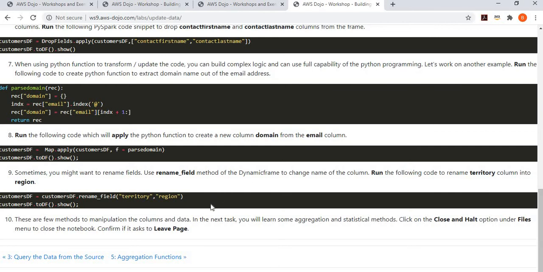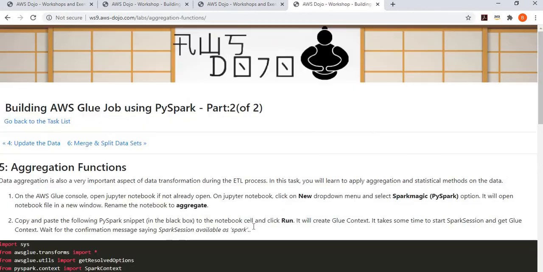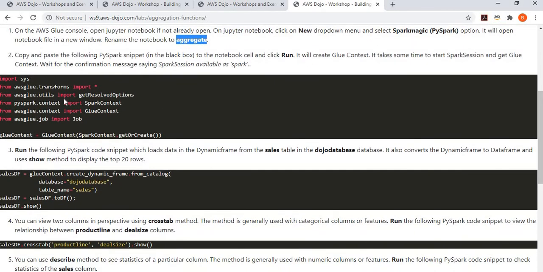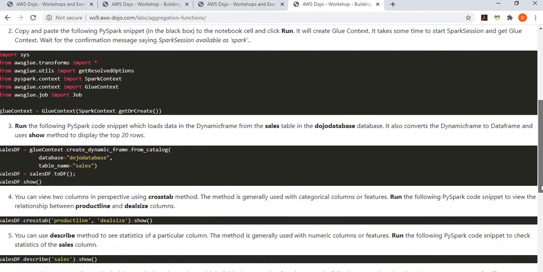Now, there are other methods available for data manipulation, and one is called the aggregate function. Let's talk about aggregation functions now. So we create again a new script file called aggregate. We then create simply the GlueContext and the session. Then we load the sales database and the sales data set.